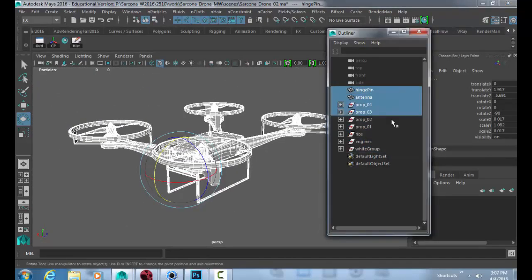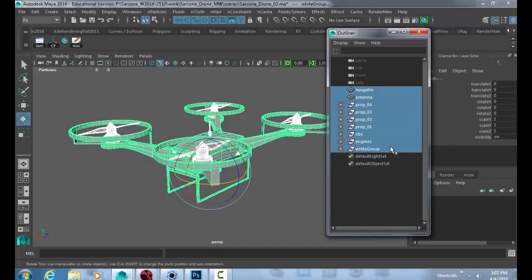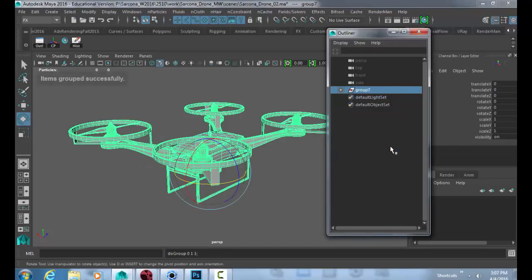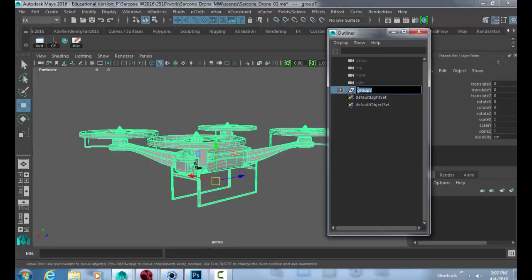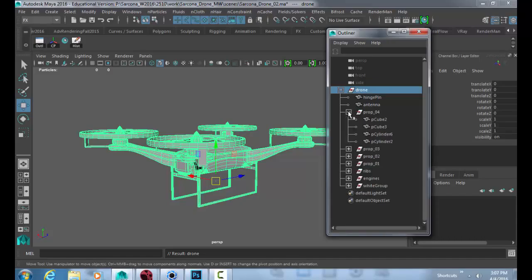Okay, so now I'm going to take all of the stuff, all those pieces there, and I'm going to Control G to group everything together. Okay, so I have one group that's just called drone. Inside the drone group, everything is organized perfectly. So if I needed to, I could open up anything and find exactly what I need to grab.